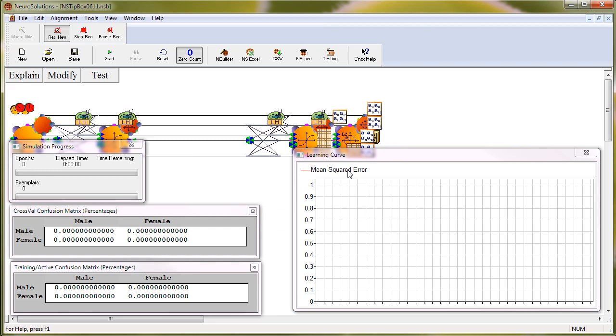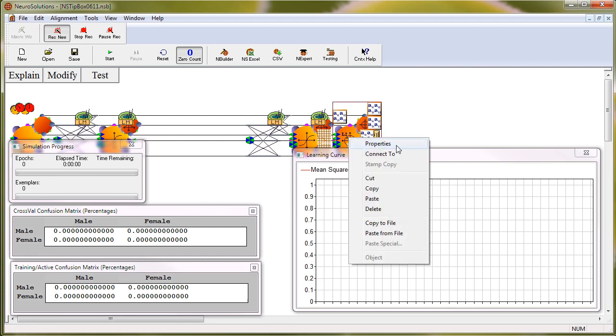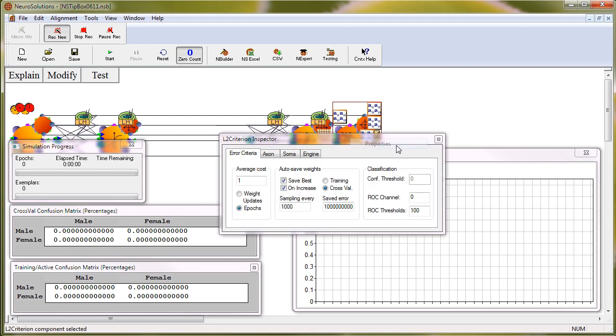First, we'll want to make sure that the breadboard starting weights are at a good starting point. So we'll want to right click, choose Properties on the error criterion. Let's go ahead and change the save error to several nines, and then go ahead and click on any other text field so that it's accepted. Next, we're going to hit the reset button, and then the start button.